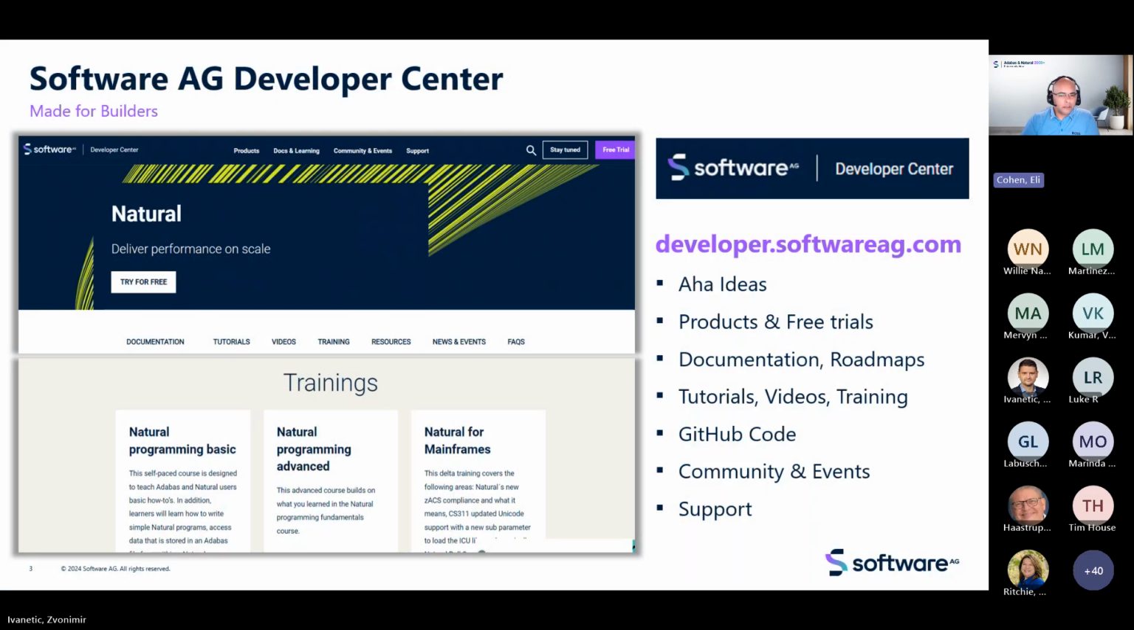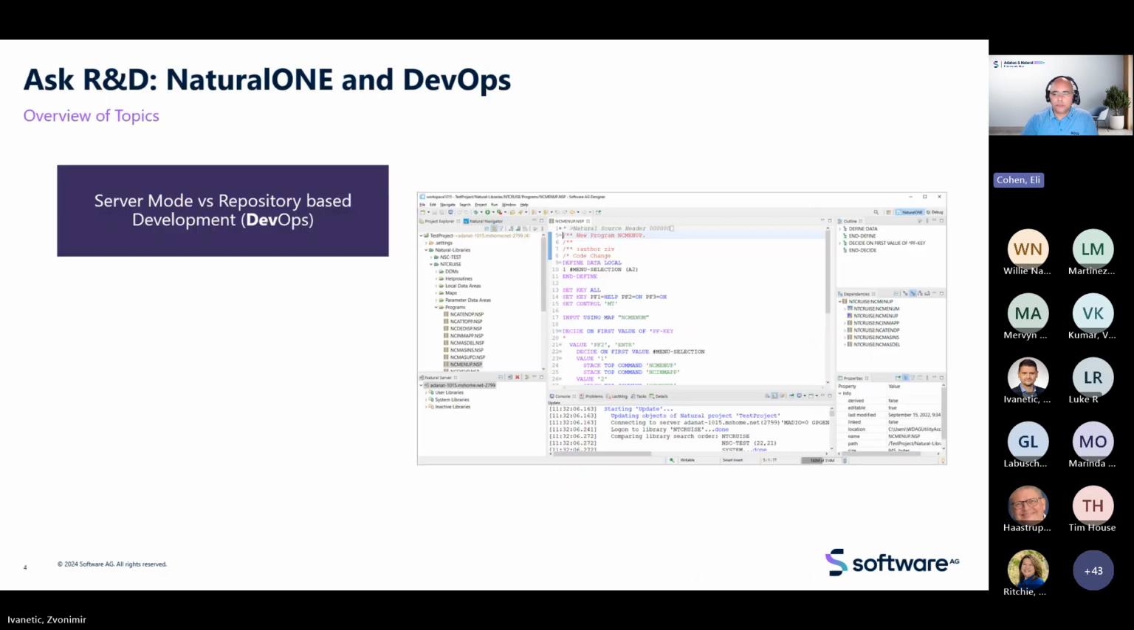As a reminder for everybody, all our resources start from this website, developer.softwareag.com. All the links and all the materials that you need to learn and to know Adabas and Natural are there. As Nicole mentioned, this is a recorded session and it will also be available on the group platform. So with that, I will pass over to Zvonimir. Please write your questions in the chat. We will collect them and have time for questions and answers. The floor is yours, Zvonimir.